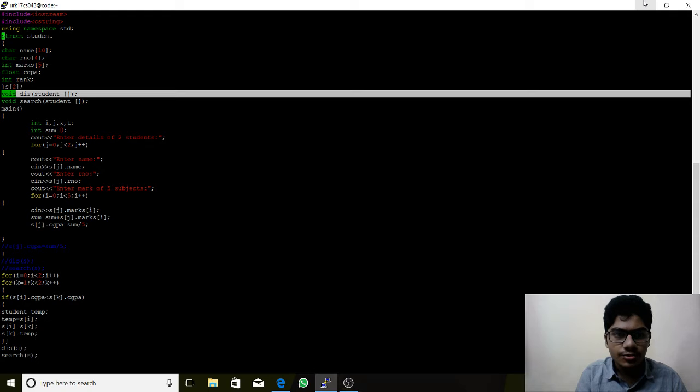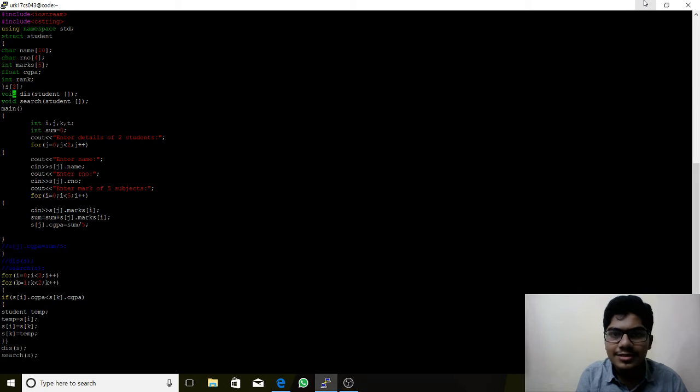create the structure as student. I'll also have to be creating various data types such as name, roll number, marks, CGPA, and rank. Here I'm going to be using S as the object, and it's going to be containing two members as you can see over here. I'm also using two functions, void dis and void search, so as to perform the operations of searching and displaying the records of the students.